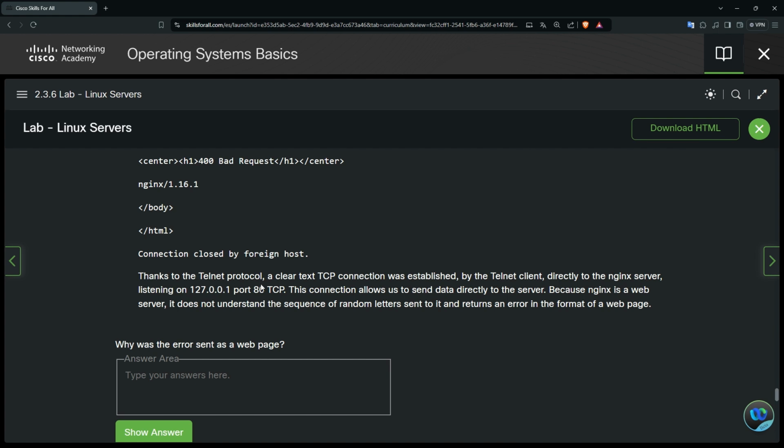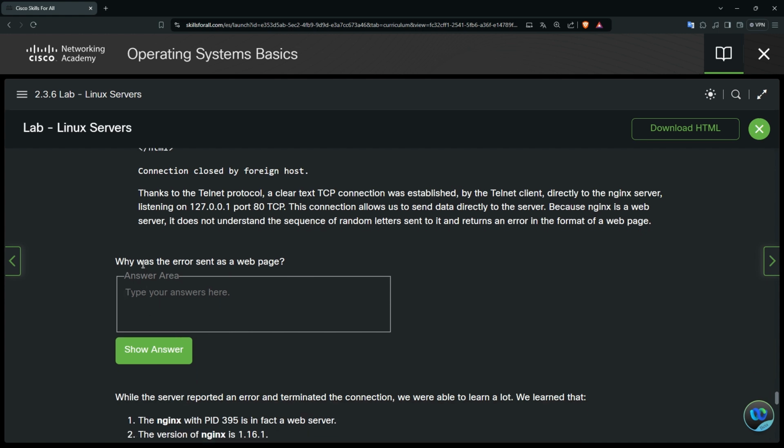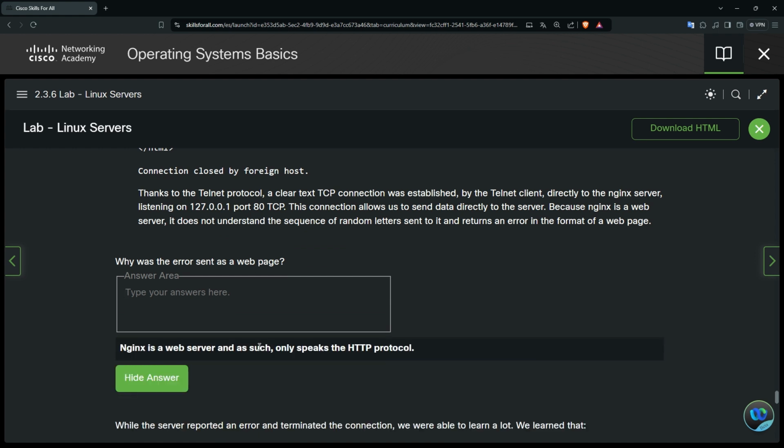Thanks to the Telnet protocol, a clear text TCP connection was established by the Telnet client directly to the Nginx server, listening on IP port 80 TCP. This connection allows us to send data directly to the server. Because Nginx is a web server, it does not understand the sequence of random letters sent to it and returns an error in the format of a web page. Why was the error sent as a web page? Nginx is a web server and as such only speaks the HTTP protocol.